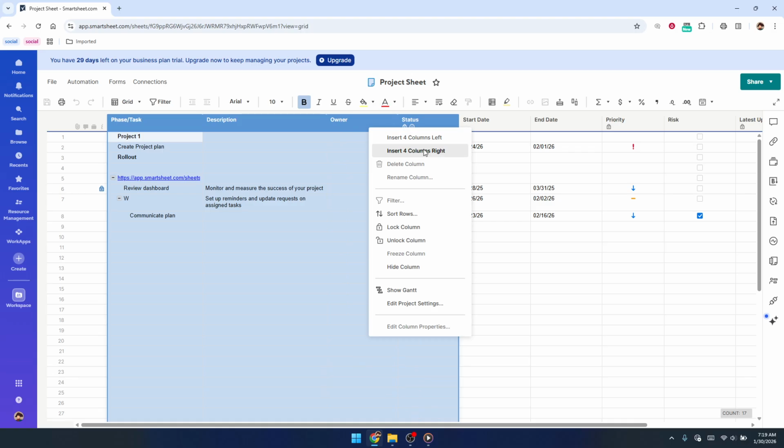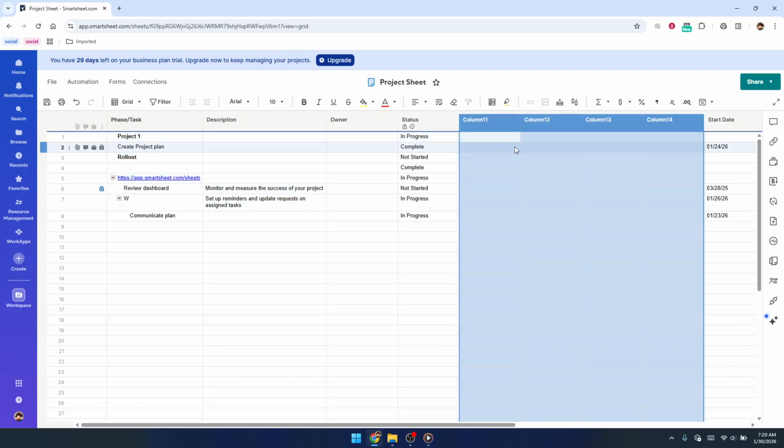From that context menu, look for the option that says Insert Number Columns Right or Insert Number Columns Left. The number you see will match how many column headers you selected a moment ago, up to 5. Choose whether you want those new columns to appear to the right or to the left of the ones you selected, then click that option. Smartsheet will instantly insert that group of new columns for you.